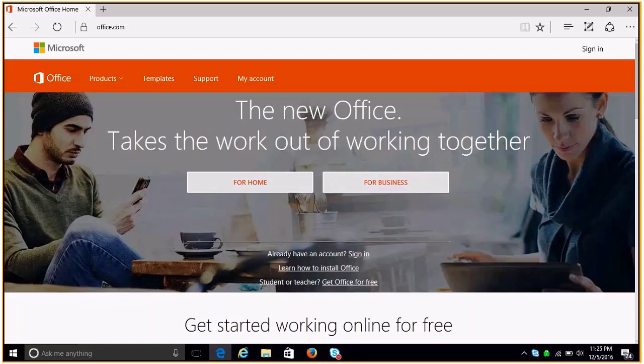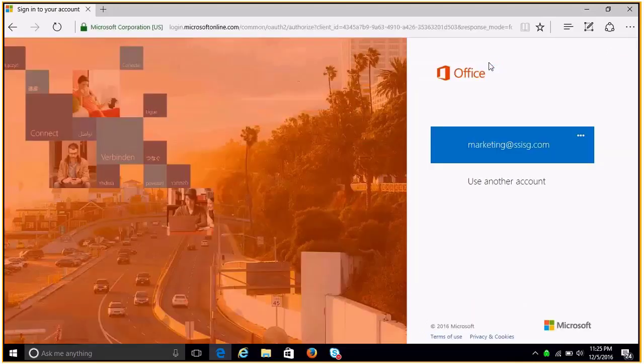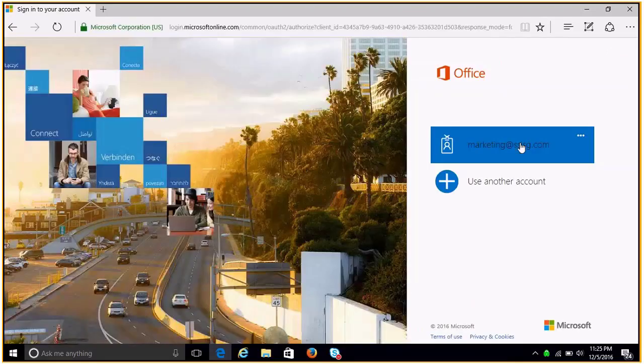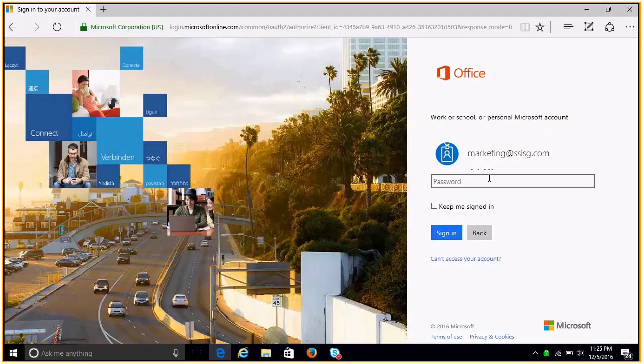First and foremost, we want to go to office.com. This is where you're going to log in. So we're here at office.com. We're going to click the sign in button at the top right here, and let that load. Then we're going to log in and take a look at an Office 365 Business Essentials plan. So I'm going to log in with the password.